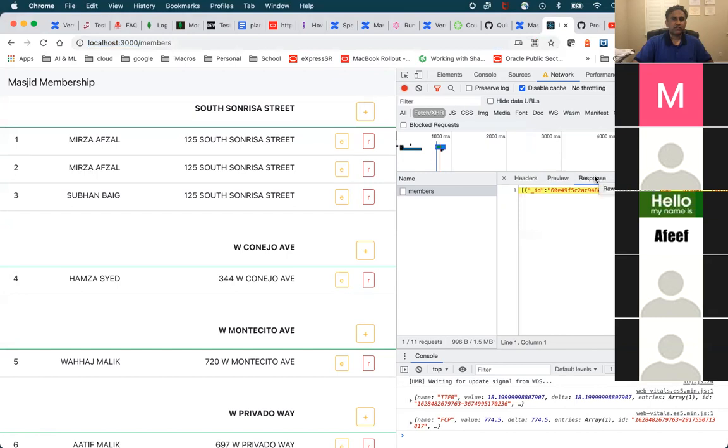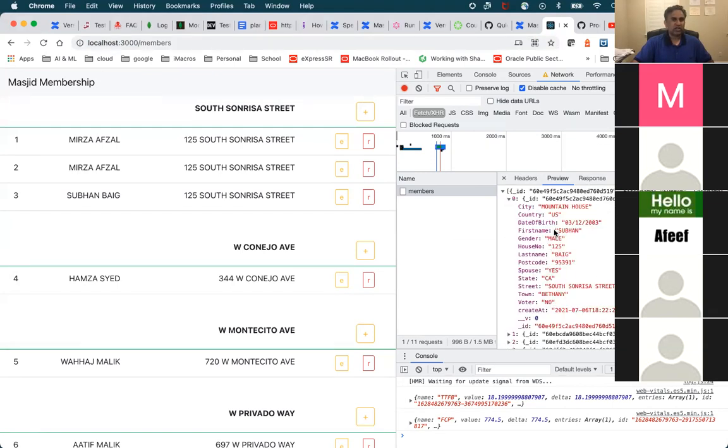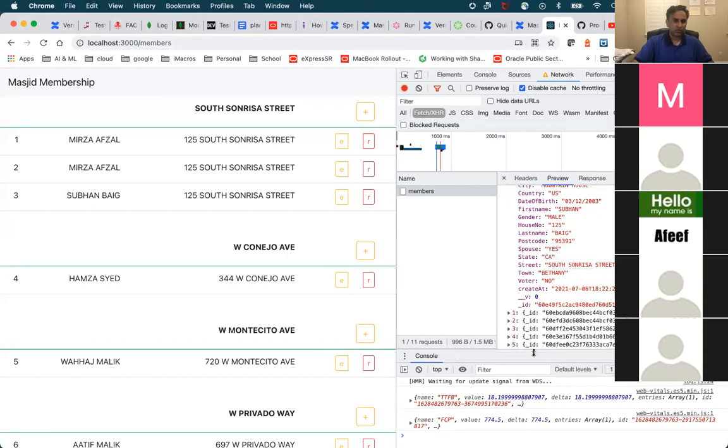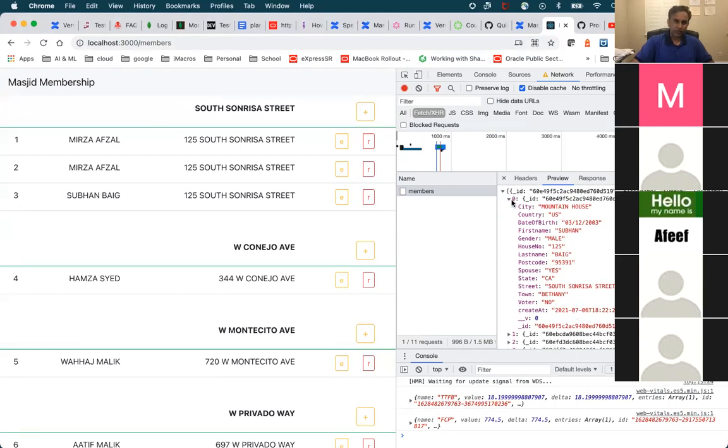The response is basically what comes back. This response is stringified, so I think the preview might give us a better idea. This is the response which we got back, all the information that is in the database, for example the city name and country. When we made the request, it returned all 6 rows, starting from 0 to 5. If I expand every object, these are all JSON objects. Once the response comes back, this is the JSON object we got back, and it has all the attributes which we have defined in our model.